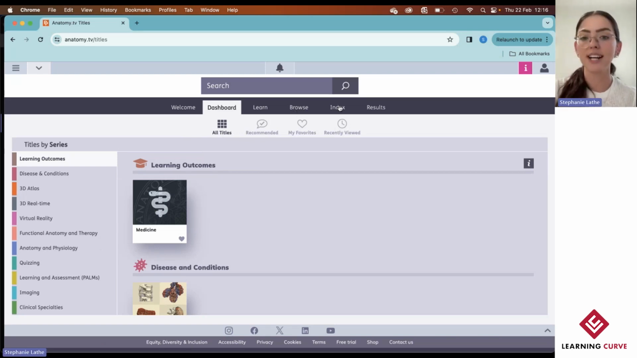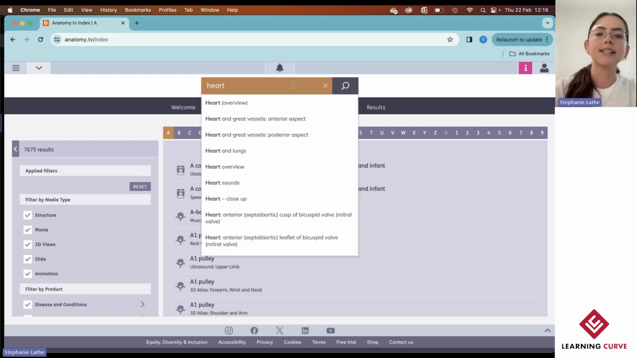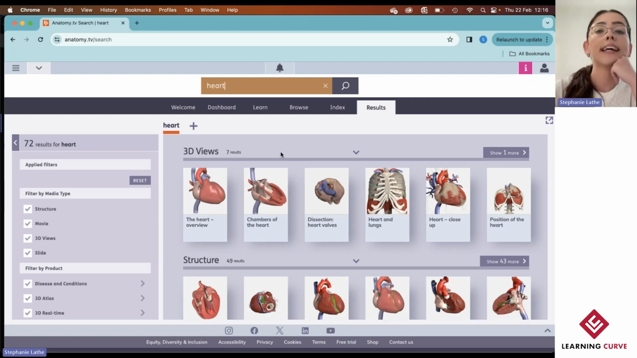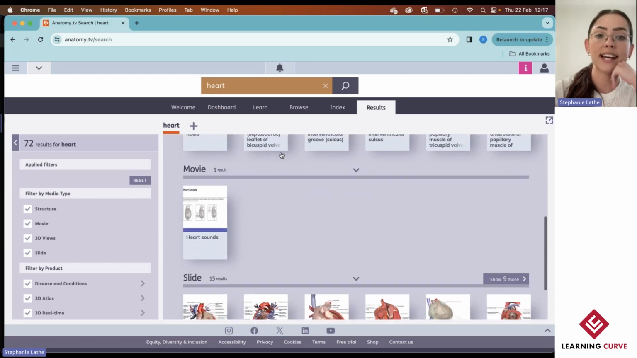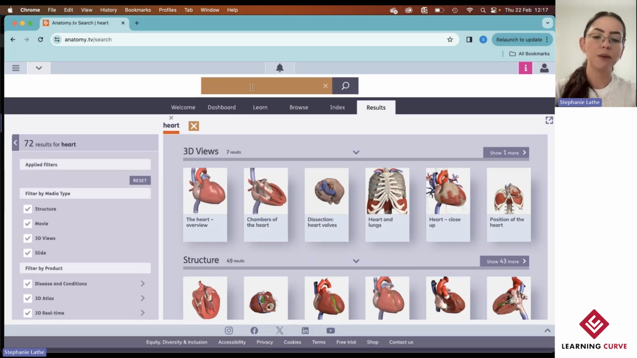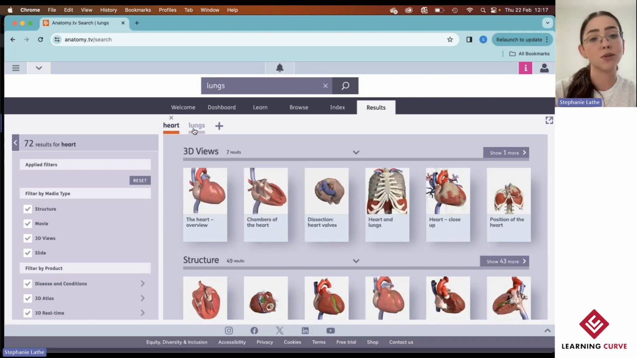Then, just like we would find in a textbook, you do have an alphabetical index, but the most helpful feature here, if you're not sure where to go for your information, is the search bar. So let's say today I want to learn about the heart. I can search for that structure and I will get all of the available information available to me relating to the heart. And you can open up multiple search panes and look for different structures or pieces of information, and you can toggle between your search panes.